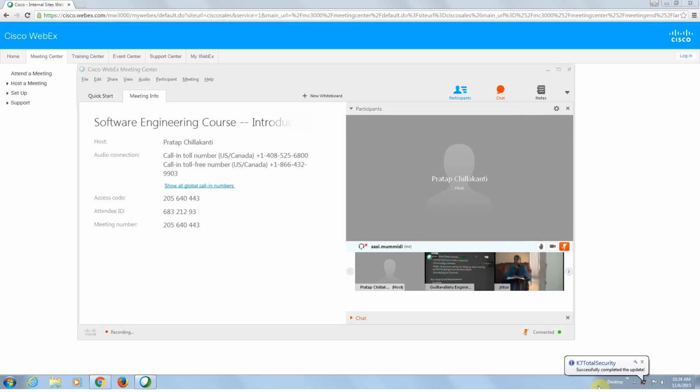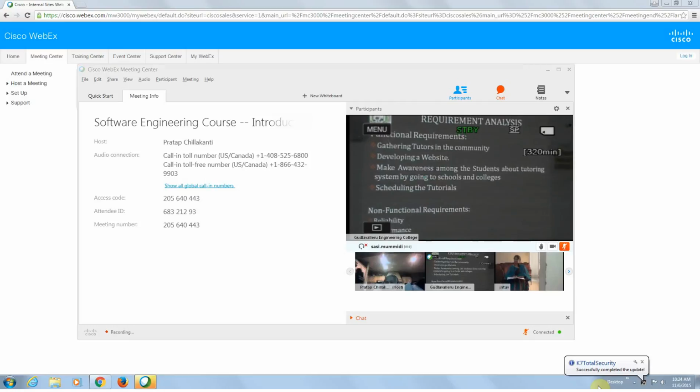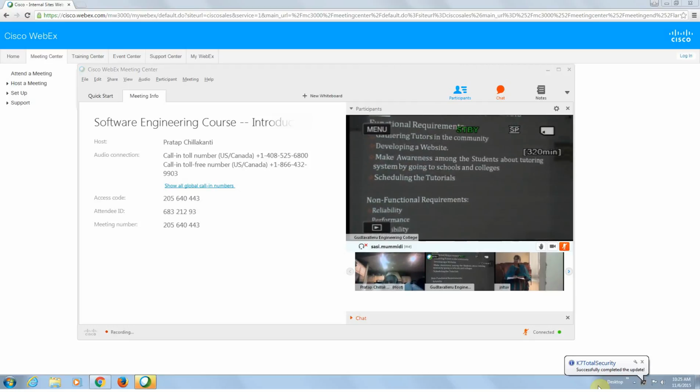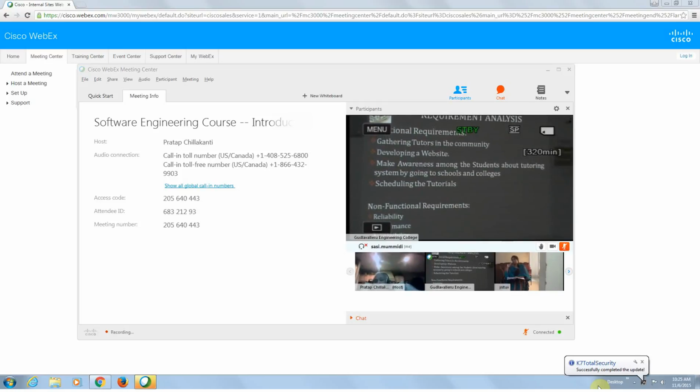Coming to the requirements, we have both functional and non-functional requirements. First, we will discuss functional requirements. First, we have to gather the tutors who want to teach. Next, we have to develop a website related to the tutorials, and we have to make awareness among the students who want to learn by going to schools and colleges. Next, we have to schedule the tutorials because some tutors may be available at one time and some tutors may be available at another time. So we have to schedule the tutors.